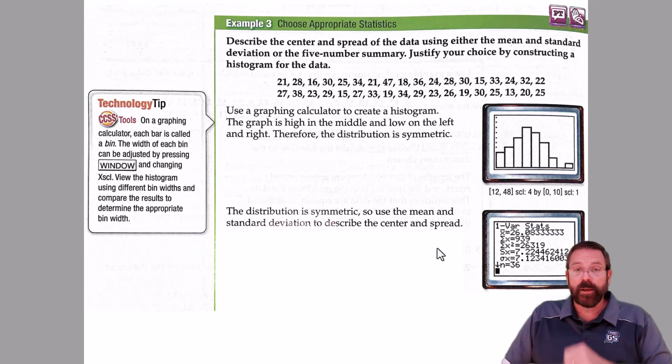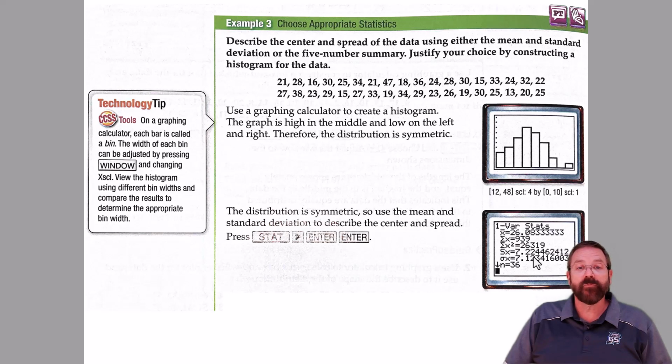Now jumping back over here, we had said that it's symmetric. That means we need the mean. If you remember, we have the x with the line above it. That's your mean of your data put right here. It also says that we need to use a standard deviation. What was the standard deviation? That's going to be this 7.1 right here. So the calculator found all that information for us.